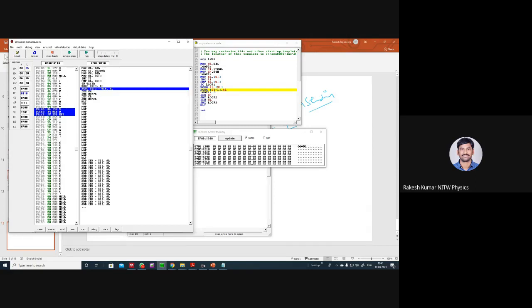Which location is this? 1200 memory. That means your AL, that is 04, will move to the 1200 memory location. Now we'll see, did it move? Yes, sir. So this is a comparison of the first two numbers.